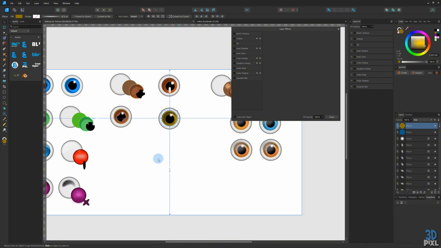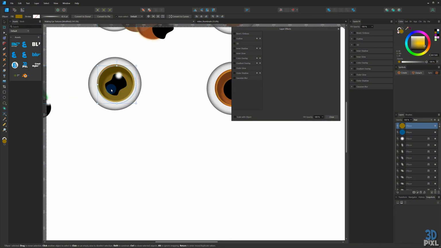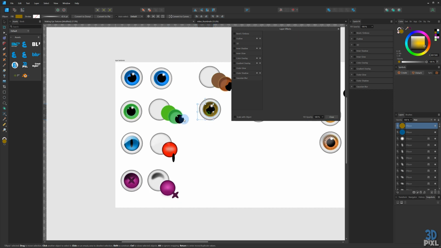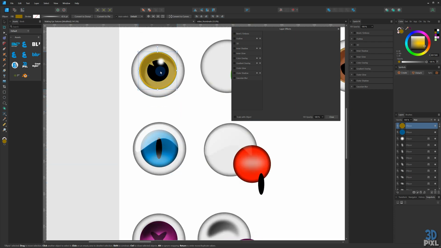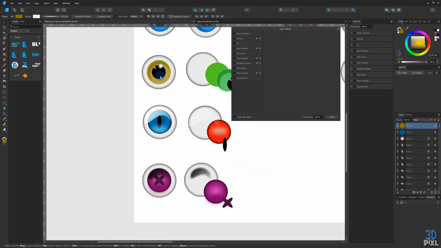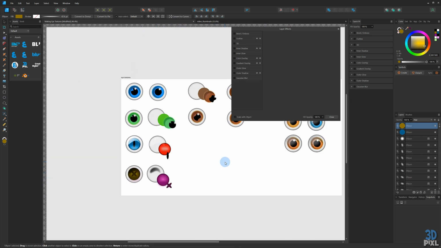So it's really cool. Really, really cool, quick way to get new eyes or new eye colors to match whatever character you're designing. So that's probably one of the best methods. So you have hundreds of eyes off the one step.